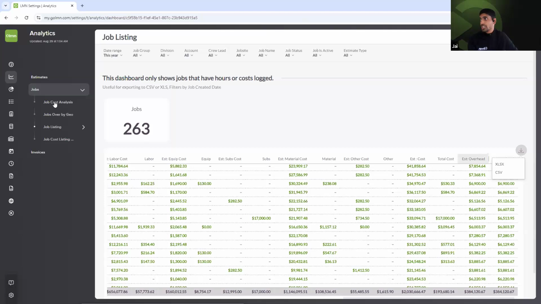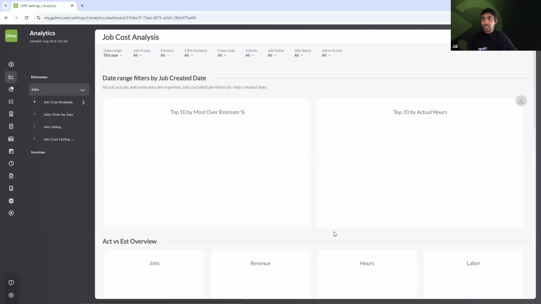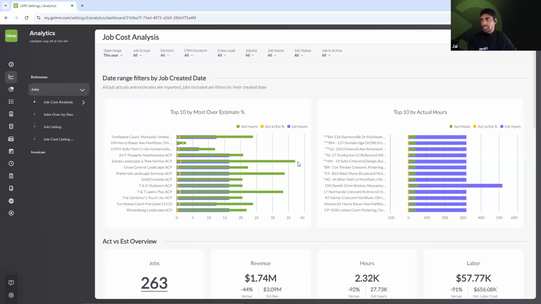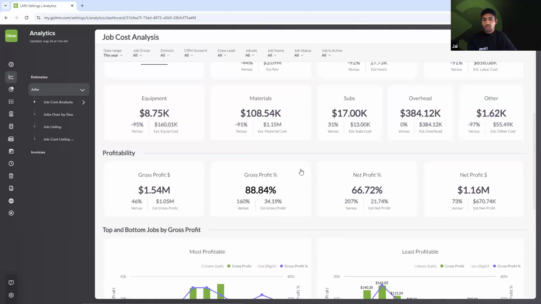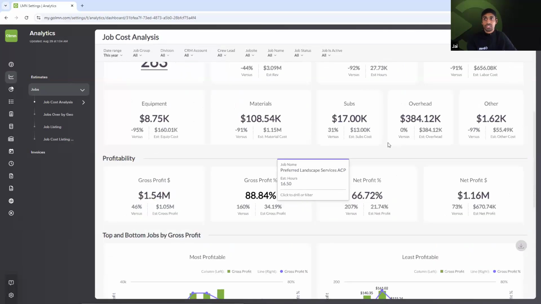Okay. In addition to that, for job costing, we also have that information available in real time. So these are some of the data points when it comes to the job costing analytics, again, specifically broken down by what's most or least profitable, actual versus estimated overview, and top 10 most over by estimate percentage or actual hours. So some of the key points as well. Okay, so you have a few more graphs here, and you can get all of that granular detail as you need for your team to make more informed decisions across the board.